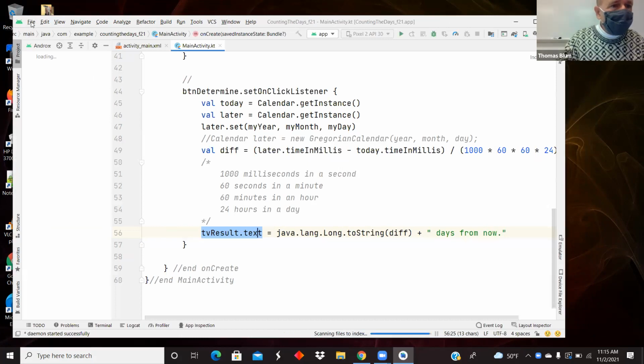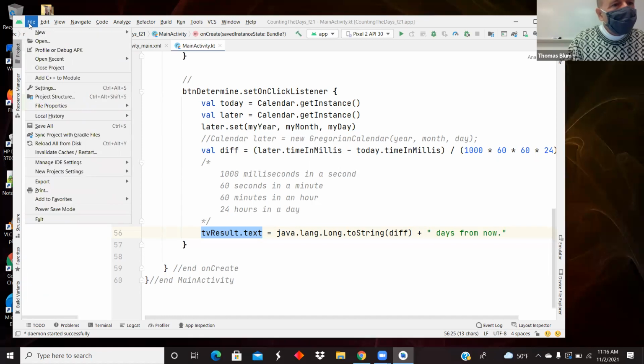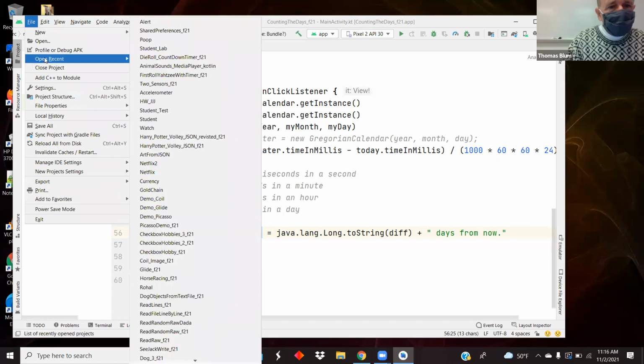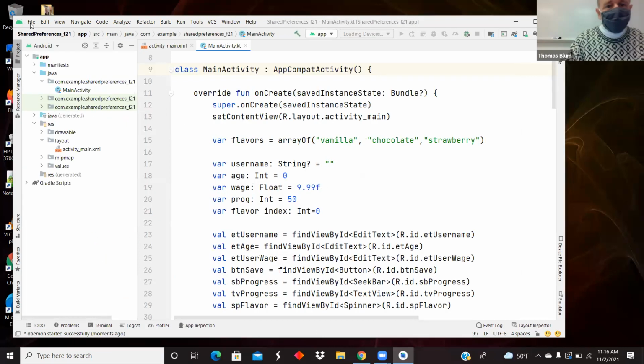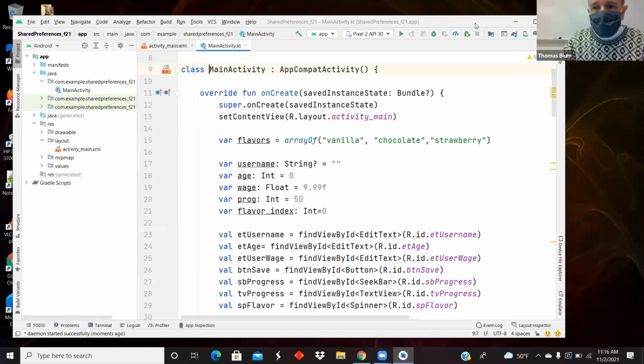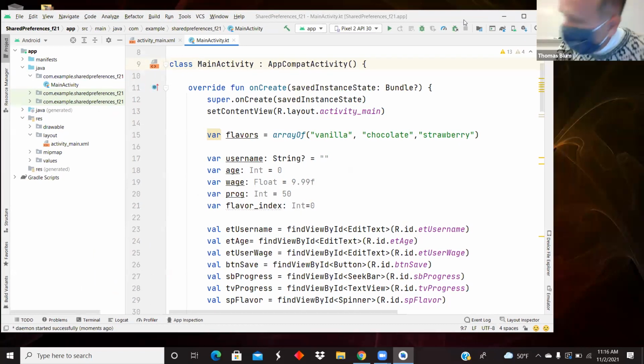And what am I doing? Open. Recent shared preferences. There we go. Not shared preferences. Yes, shared preferences is the first one. Then it's the date. Okay. All right. All right.